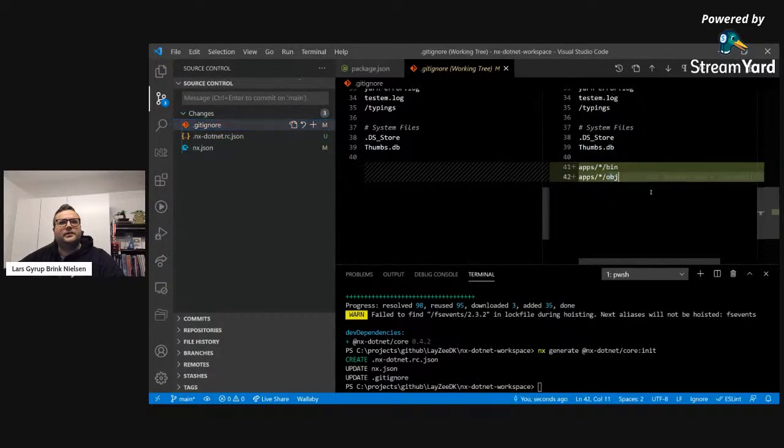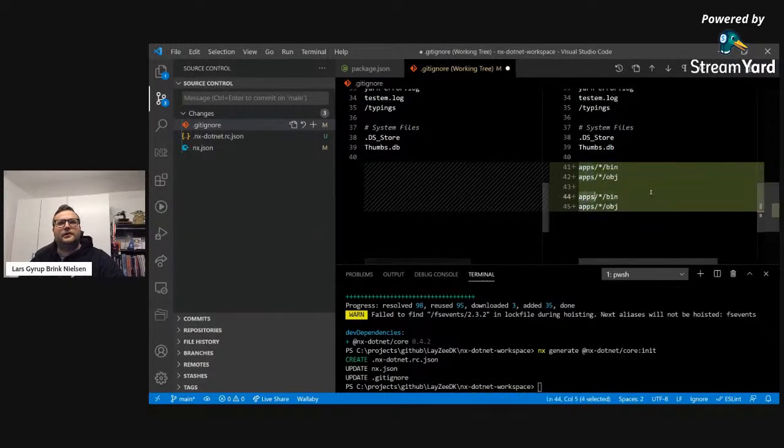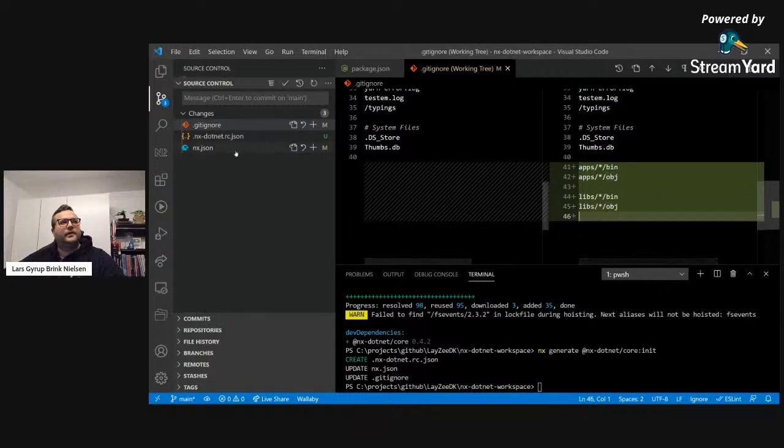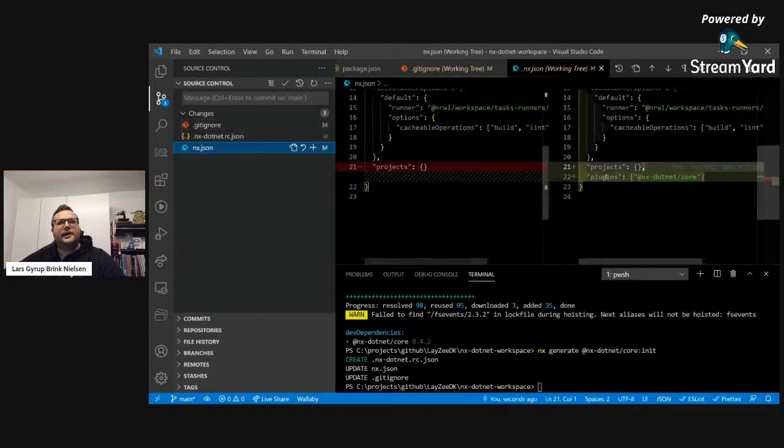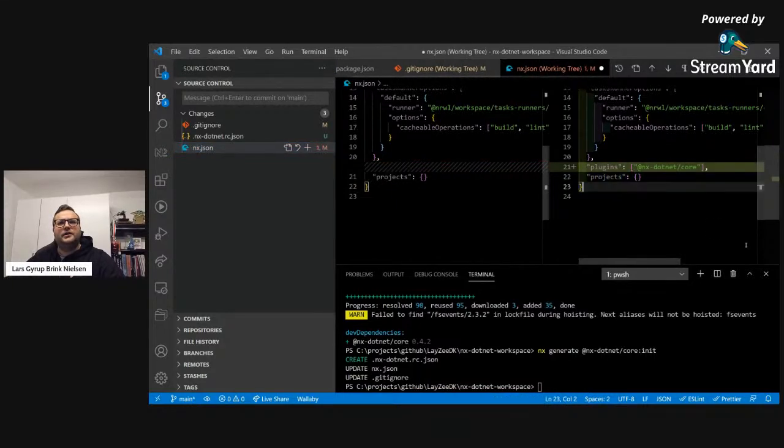Only in apps. How about libs as well? And in nx.json, it added it as a plugin. I'll put it here. I can have projects in the bottom.